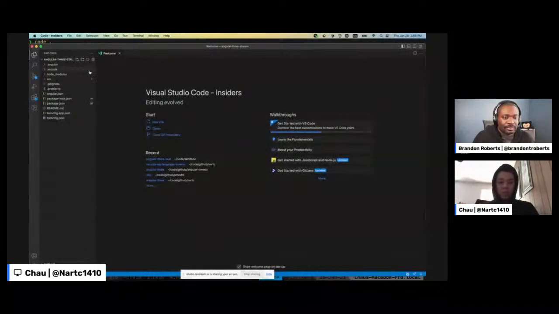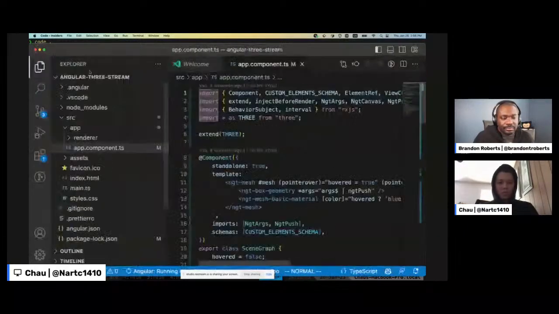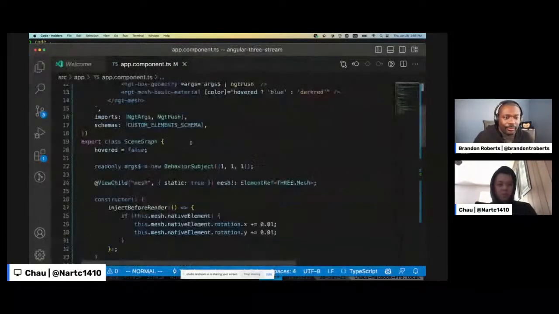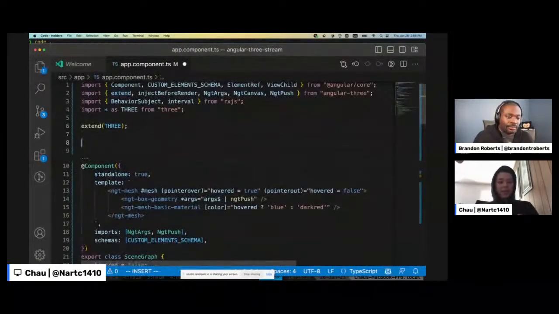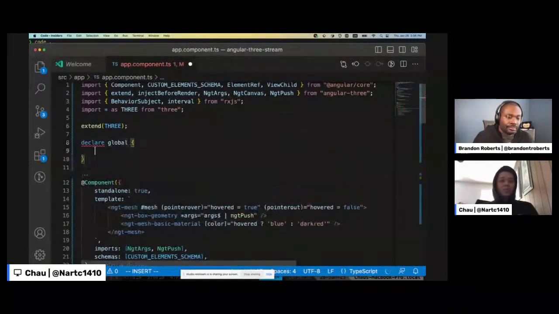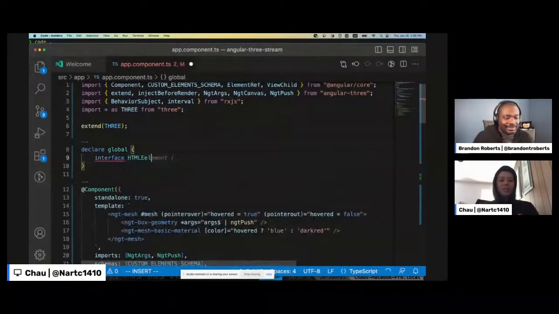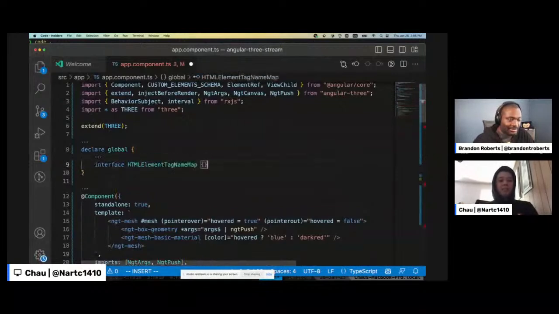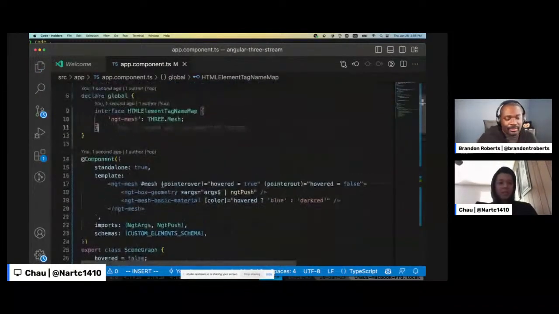Trust. I'm going to go to the app web component. All right. So right now, if you declare global interface HTMLElementTagNameMap, you do ngt-mesh and you do THREE.Mesh. Right? You save that. You go down to this.